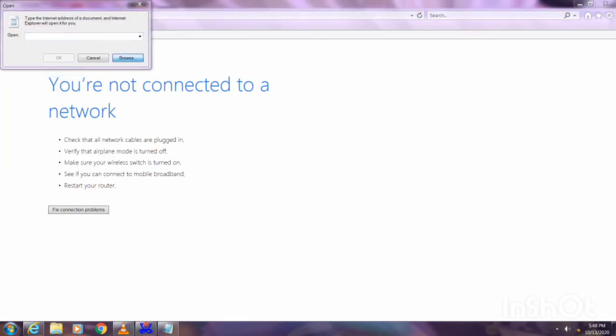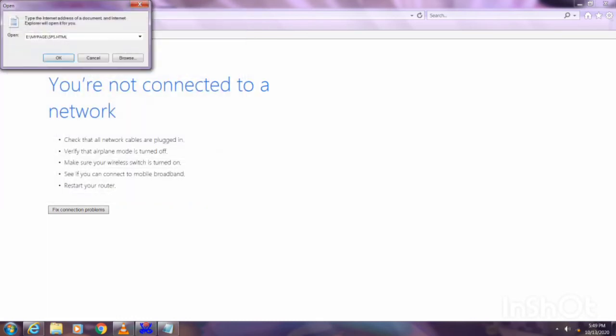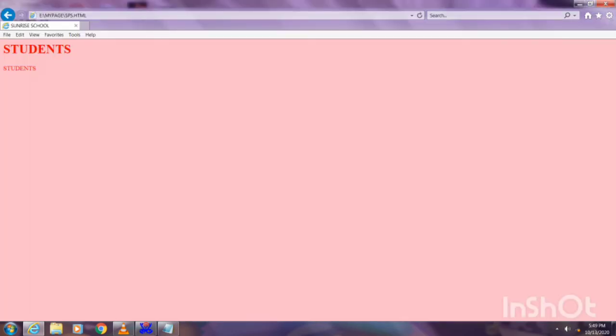Here you can see this is my file name, SPS. I will double click on it. Now here you can see the address of my file, and then I will click on OK. Here you can see the effect of the program we have written.